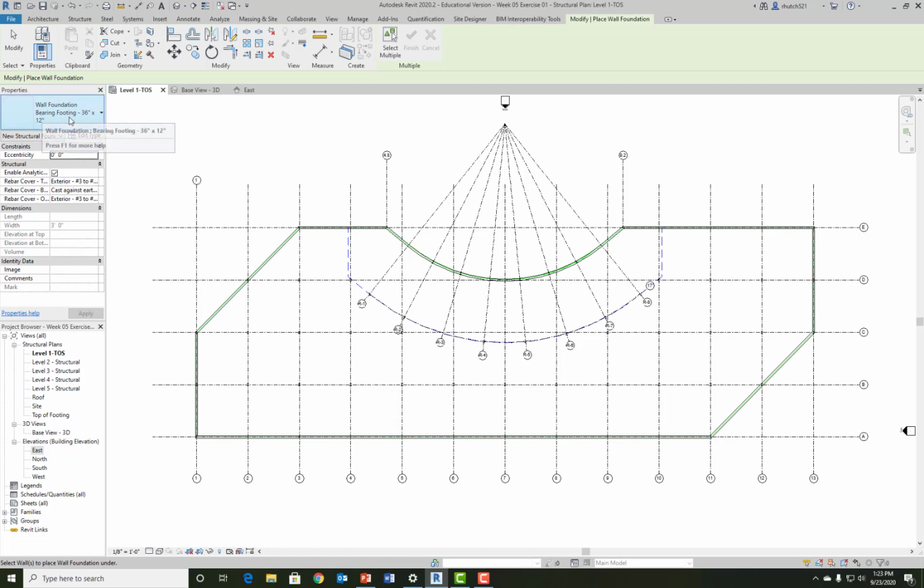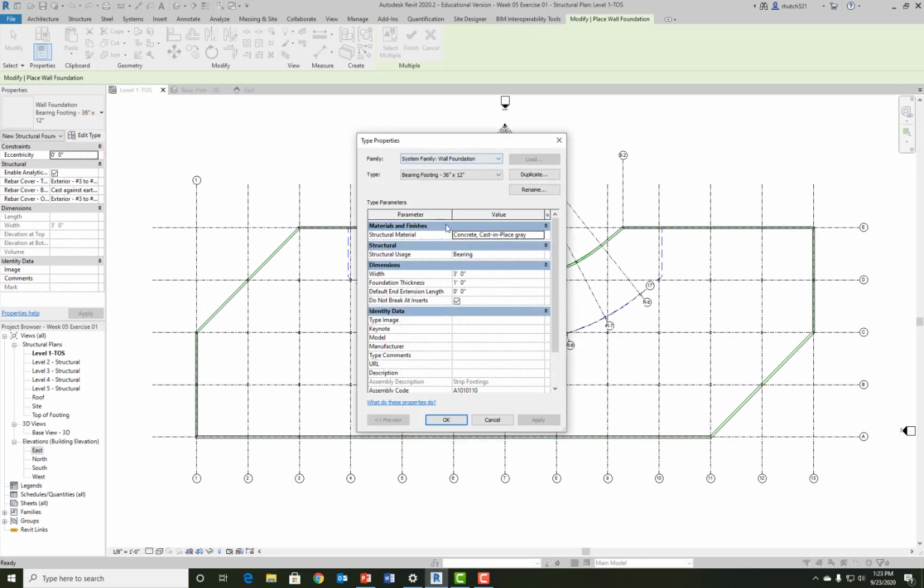I'm going to start with my bearing footing. That's 36 by 12. I'm going to come over here where it says Edit Type, right below it. I'm going to click it, and never mess with the original wall or footing or whatever. Always duplicate it. So I'm going to come over here and click Duplicate, and I'm going to make this a 36 by 24, and let's just get that little 2 out of the way, and I'll hit OK.